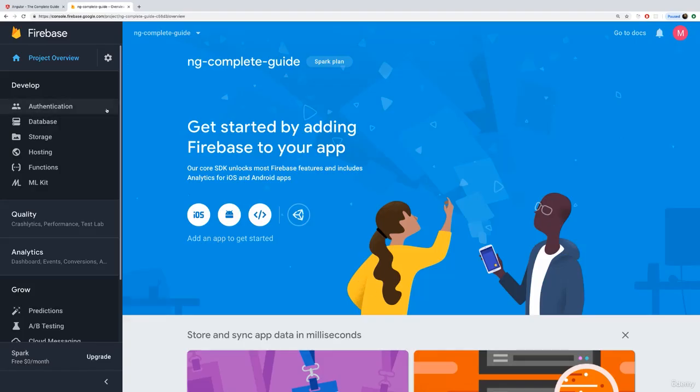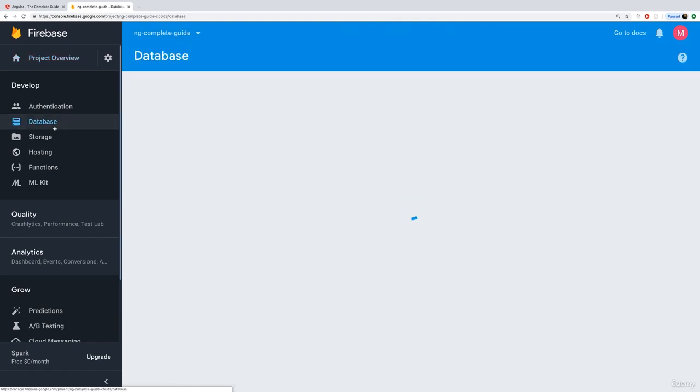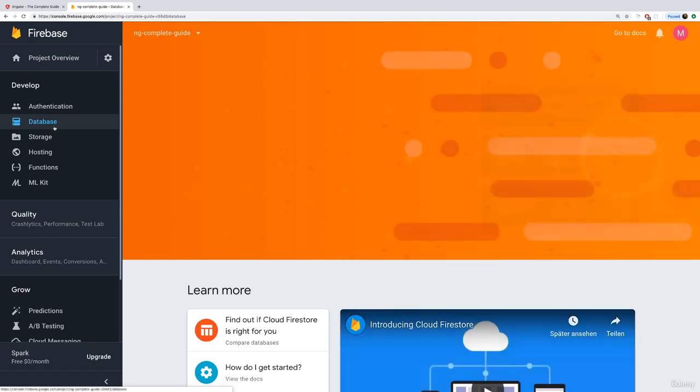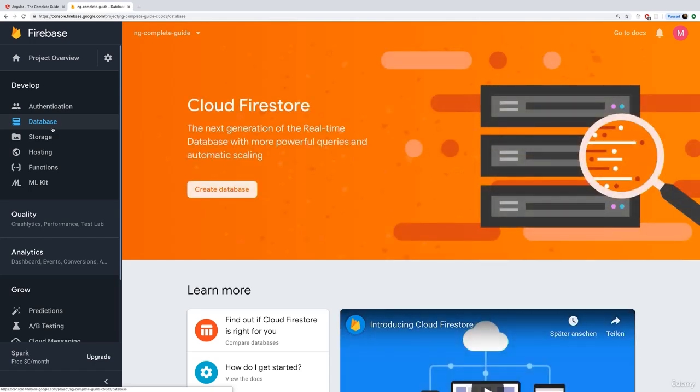Now, once this is loaded, you'll see an interface that looks something like this. And here we'll go to database. Now again, Firebase is not just a database. It's a complete backend solution that also offers a database. It's not an alternative to MongoDB or anything like that. It's more than a database. It's a complete backend service.